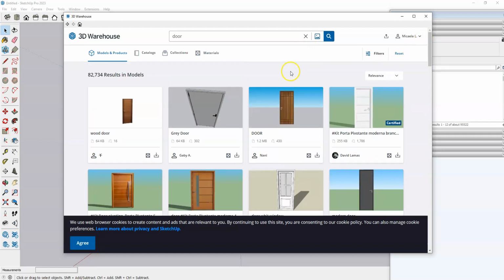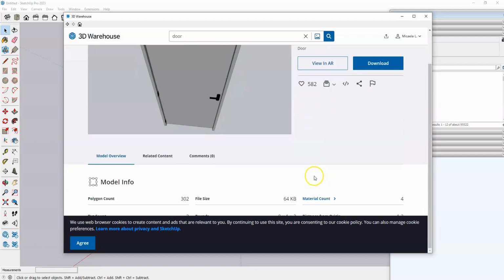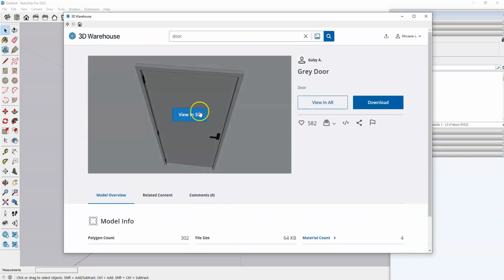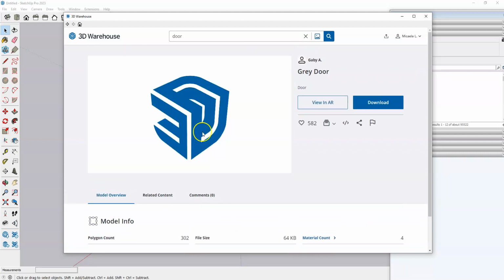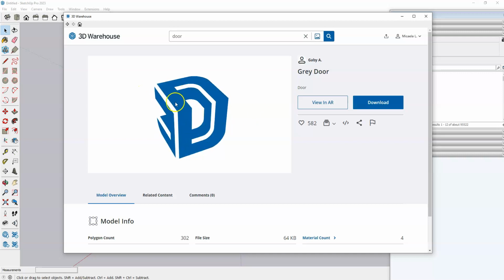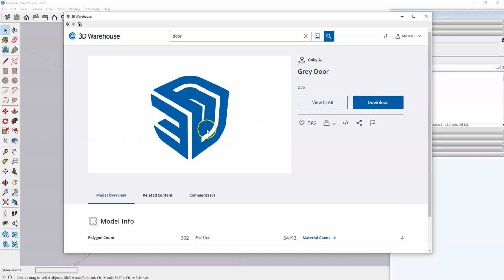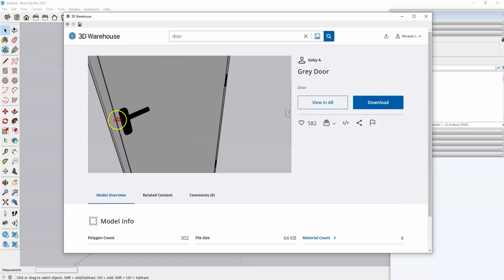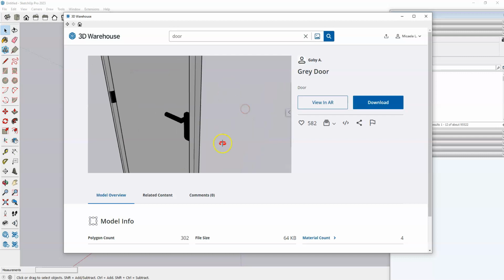And when you find one that you want, let's say I like this gray door, you can either directly download it into your model with this download button here, or if you want to take a further look at it, you can click on its thumbnail. You can see all of its information down here, and you can also view it in 3D. So you can actually look at the model in this little viewer here. You can orbit around, you can zoom in and take a better look at things.